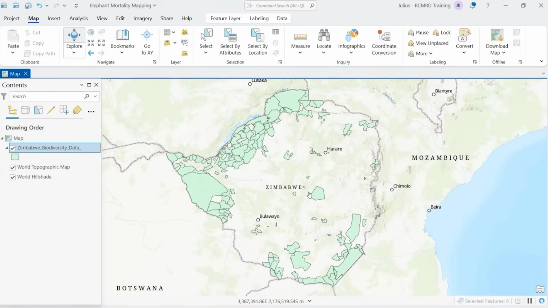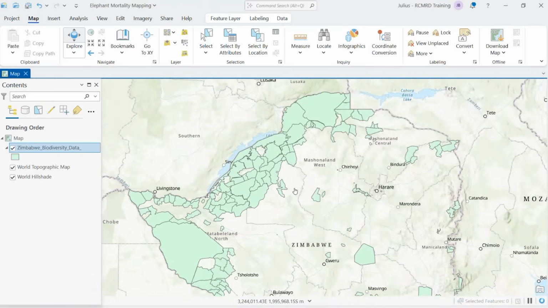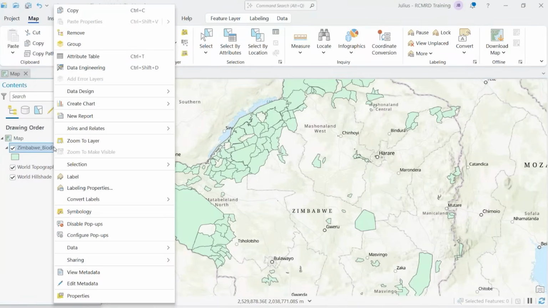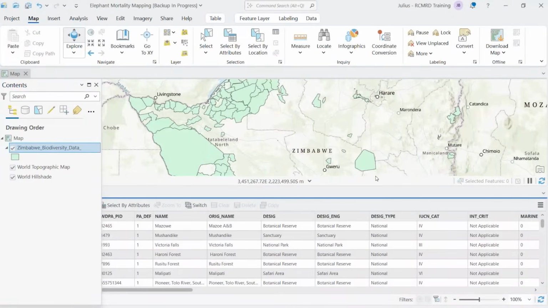So when I click add, the polygons are added onto the map interface. You can see they are just polygons, just boxes. To understand the details they hold, you can right click the Zimbabwe biodiversity data on the contents pane, then select open attribute table. It will open a table behind those shapes.